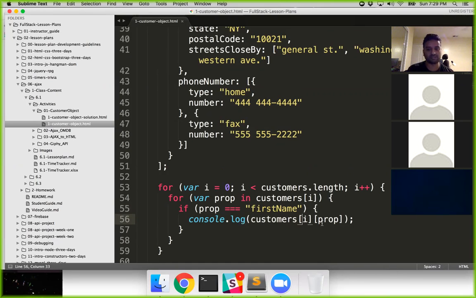And this part's a little bit confusing, right? It's like customers[prop], what does that mean? So you kind of have to look at it carefully. You say, okay, the customer object that I'm on at this point, and you pass it the property. The property in this case is first name. So you're going through each property, you pass the property through, and now you're just using bracket notation to cycle through an object, right?